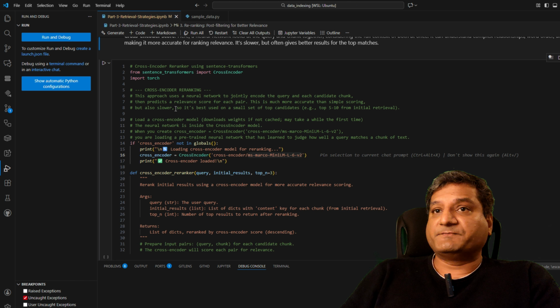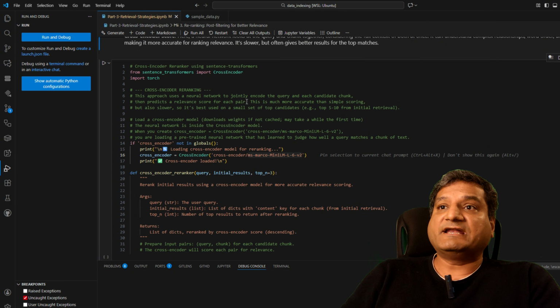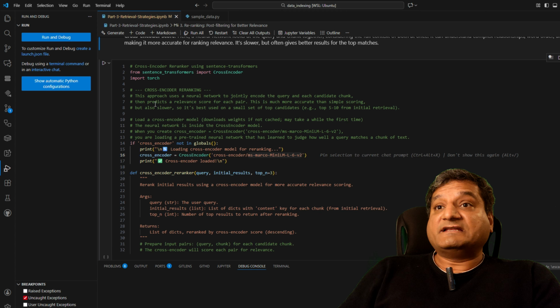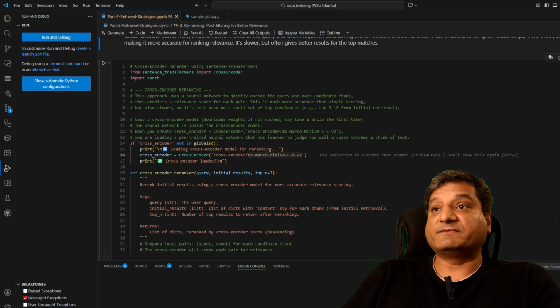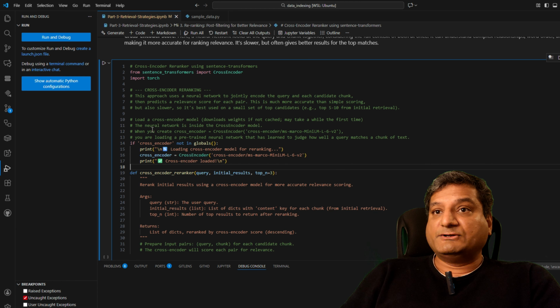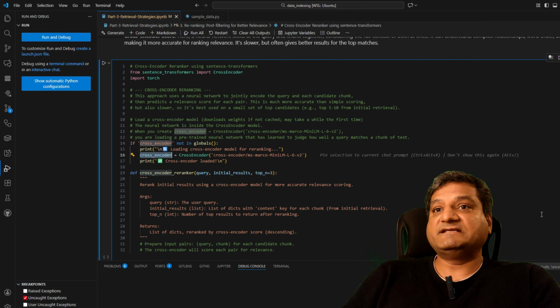So what is cross-encoder re-ranking actually? This approach uses a neural network to jointly encode the query and each candidate chunk, and then predicts a relevance score for each pair. This is much more accurate than simple scoring. As you have seen, this is not keyword matching. This does further in-depth analysis of the similarity using neural networks. As part of the implementation, we load a cross-encoder model. There are various available models, but we are going to use this one, and the neural network is inside this model. As soon as you create this object, some advanced in-depth similarity algorithms will be executed and will give you the most accurate results among all the approaches we have discussed so far: vector search, BM25 and the combined one.